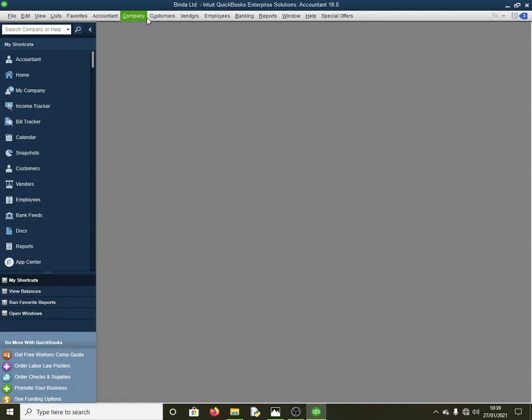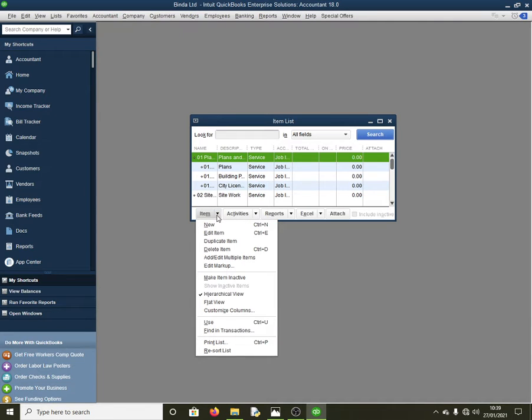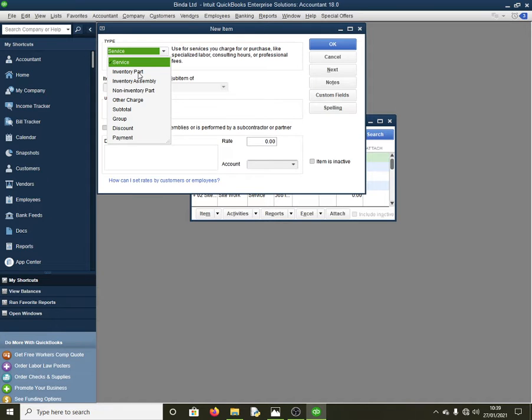I meant stock part here. So now you'll see stock part is visible here. Inventory part, this one, not the stock part but inventory part. That is what we are supposed to get.